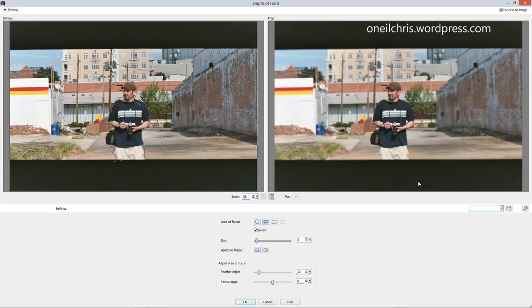So when I click invert, you're going to notice here that I turn blurry and the background turns sharp. So that's what the invert button is there for. Now right down here, you can adjust the aperture shape. This is really not going to affect anybody that is doing this more for family portraiture or anything like that. This just tells you what kind of shape you want the aperture to be.